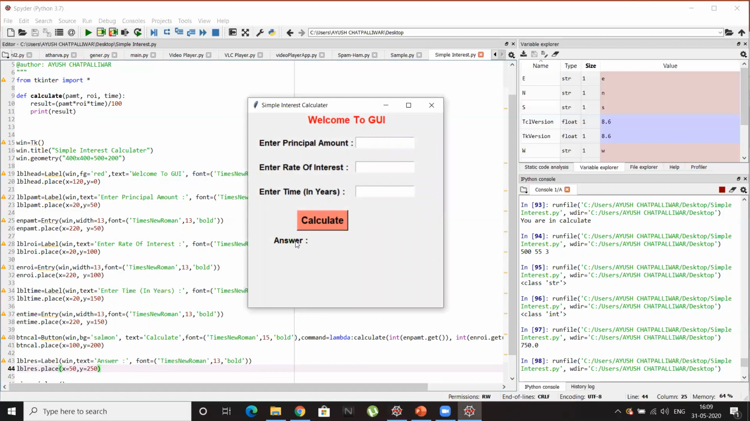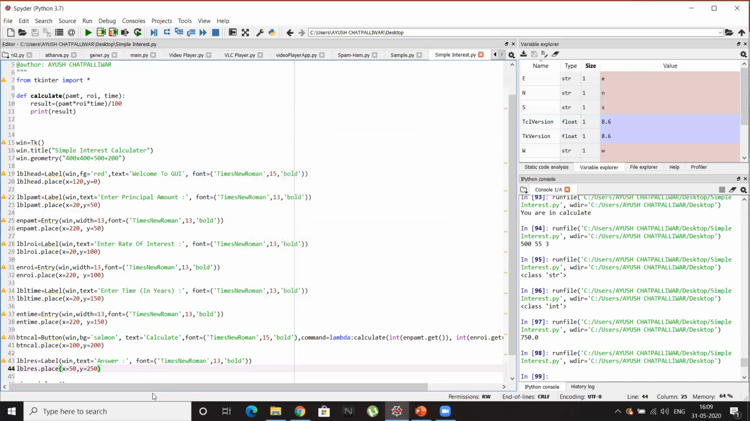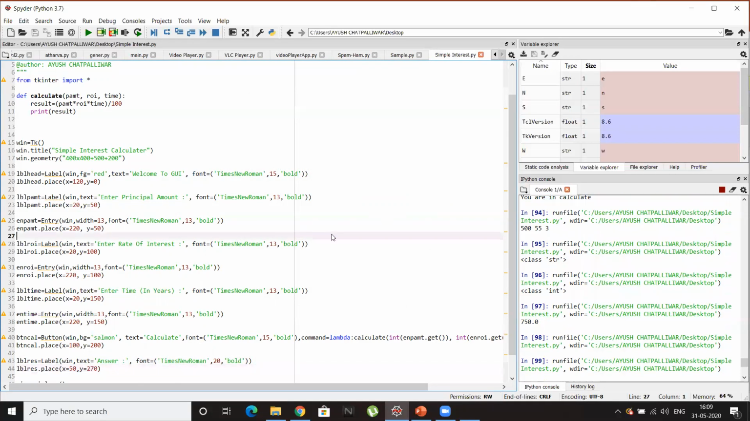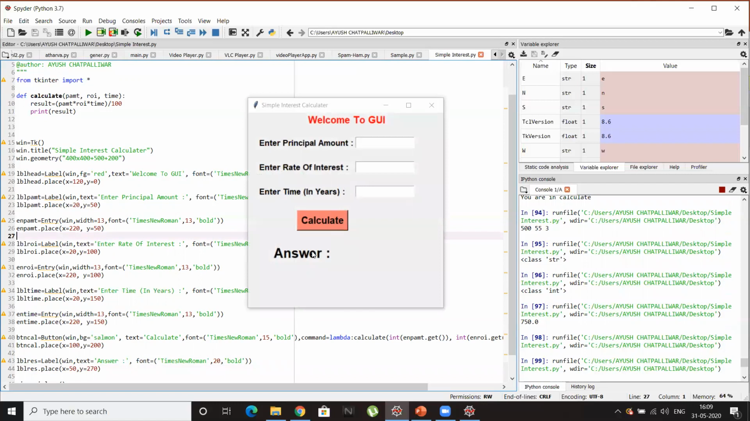This answer label is there, but I think it's very small and it should be more downwards. So to increase the font of this answer, just change it from 13 to 20. It will change the font size, and to make it more downwards, just give it 70. Let's run it. Yes, perfect. You can see the answer label is there.